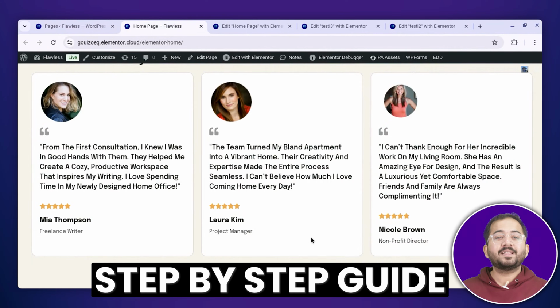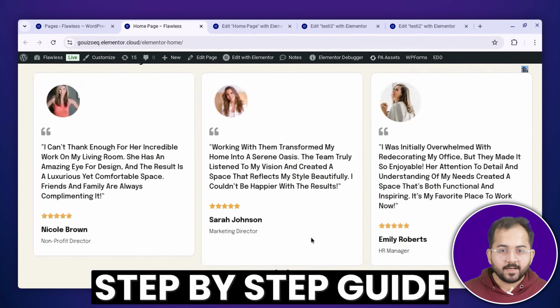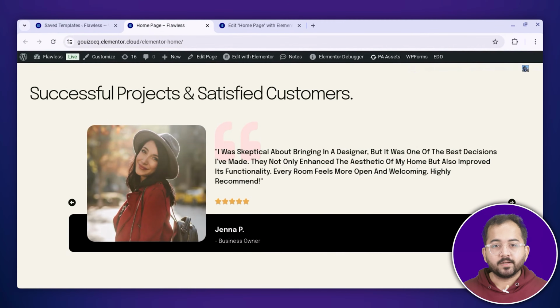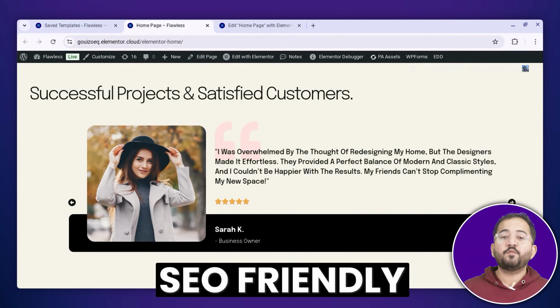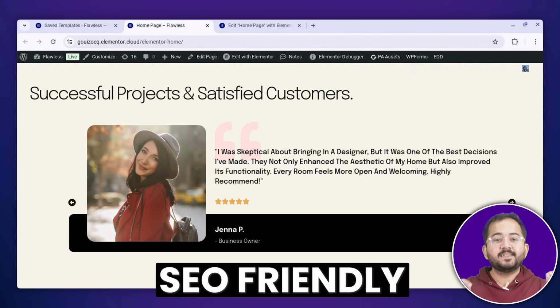I'll walk you through everything step by step, from setting up the plugin, creating beautiful testimonials that smoothly slide across your page, and making them SEO friendly. Trust me, it's easier than you think.